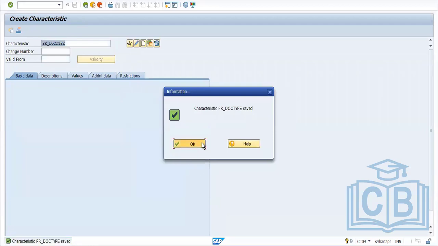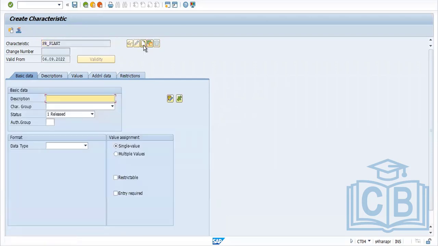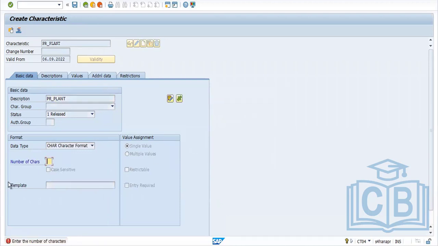Now I have created one characteristic. Now I define plant. Create PR underscore plant. Data type is character. Number of length is 4. Multiple values.